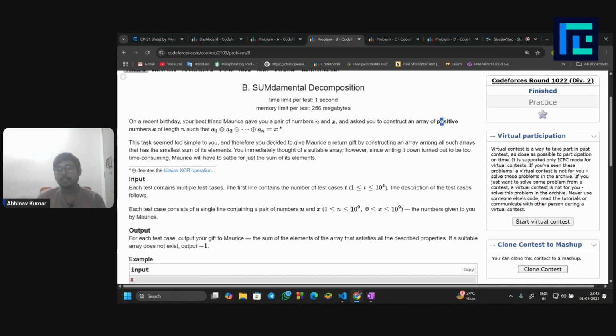Okay, and the array should be of positive numbers. So you have to pick n positive numbers which XOR up to x, and you have to minimize the sum of the array. So the sum of these n numbers is what you need to minimize.